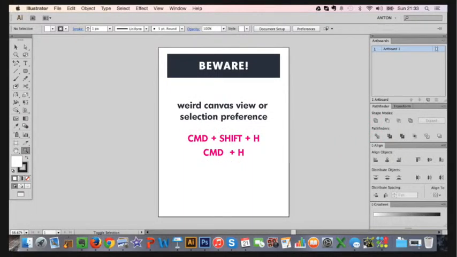Occasionally, you might press Command-Shift-H or Command-H by accident, which switches you to a weird canvas view or selection preference. Just repeat the same keyboard shortcut Command-Shift-H and Command-H to undo that change.